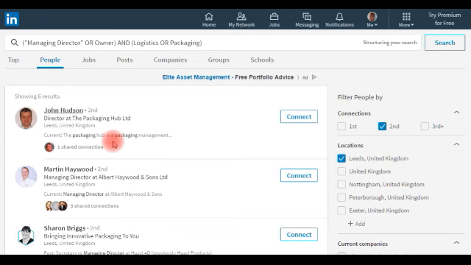Boolean search, a really useful way of getting, with the free account, to the types of people that you want to connect and engage with. I hope that's been useful. We're going to look at some further use of the new user interface in coming videos in a week or so, including how to use the mobile device to do exactly the same searches that we've done just here.